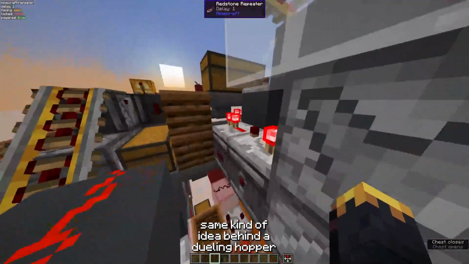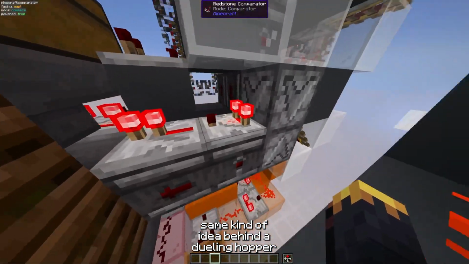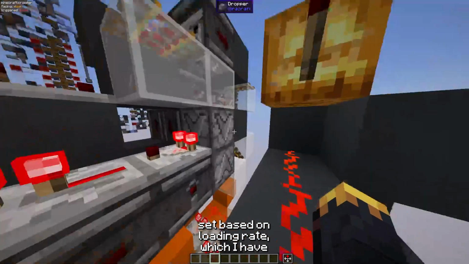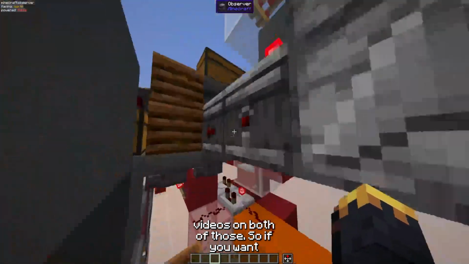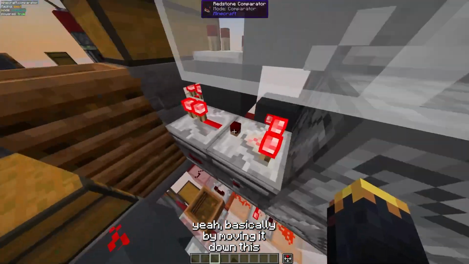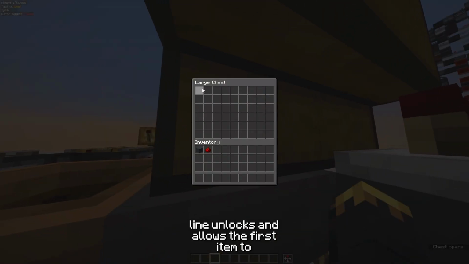Now this is the same kind of idea behind a dueling hopper splitter or a dueling hopper set based on loading rate, which I have videos on both of those, so if you want to go see those, check those out. So basically by moving it down, this line unlocks and allows the first item to be taken out.